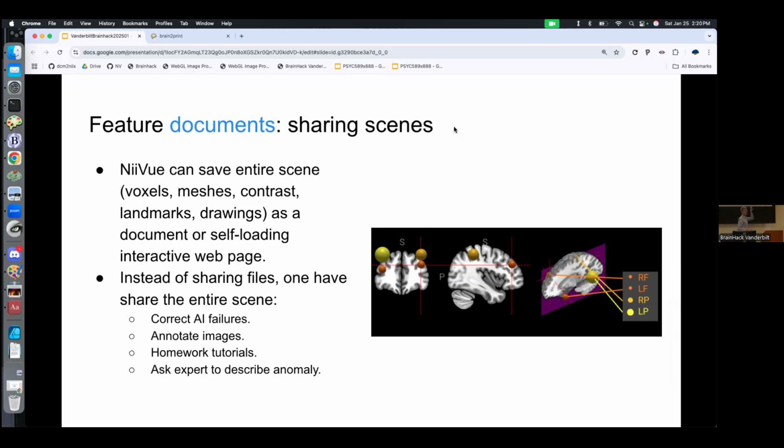So NiiVue can save itself with the entire scene. So if you want to adjust the contrast on an image, you see some anomaly in an MRI scan and you want a radiologist to give you feedback, you can put the crosshair, you can put annotations. I actually use this in my class where the students learn anatomy in their homework assignment. They have to place all the different anatomical locations correctly, and then they can just send me a web page and I can check the results, right? So it's very nice that you have this way of being able to have a feedback.